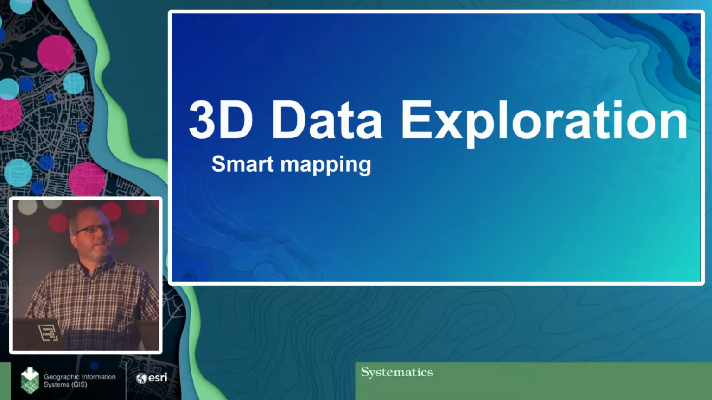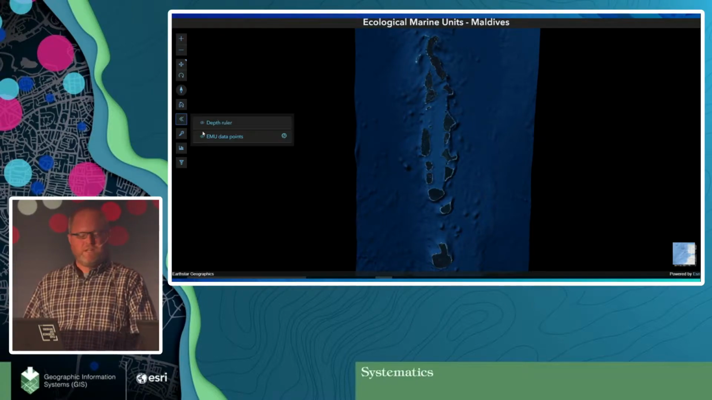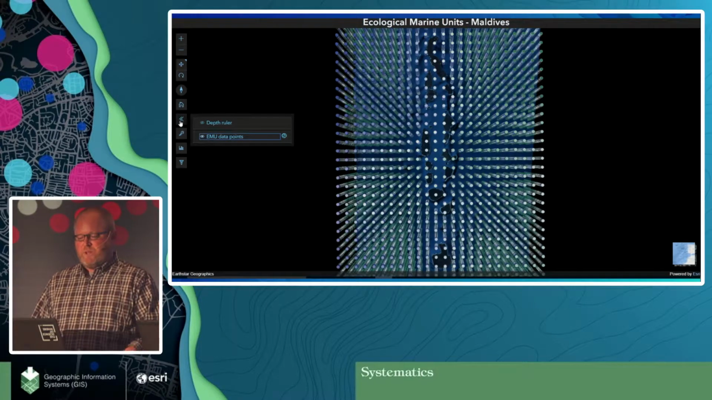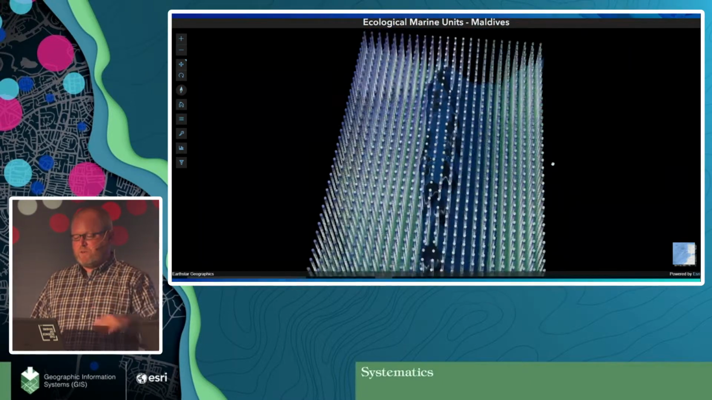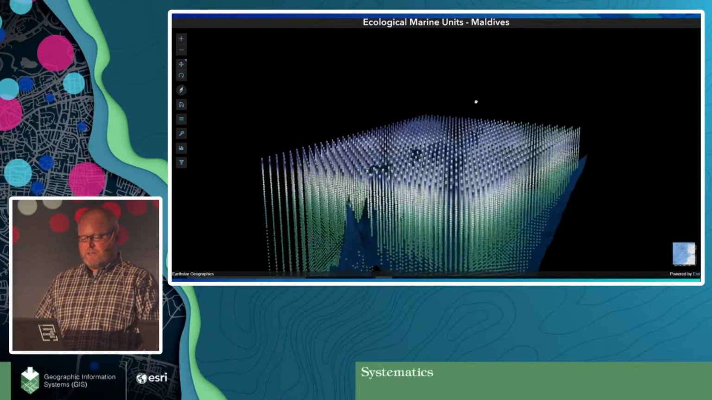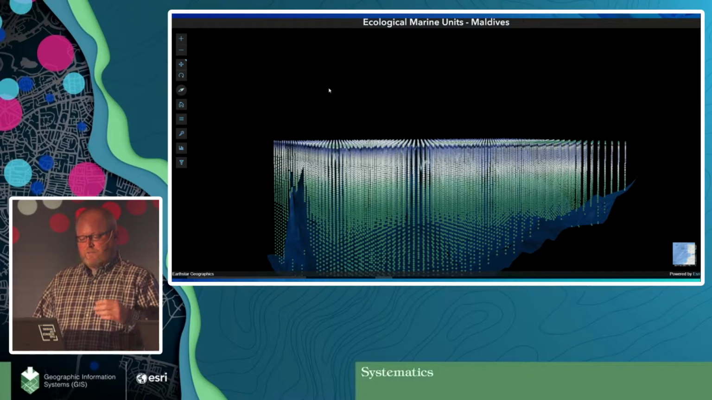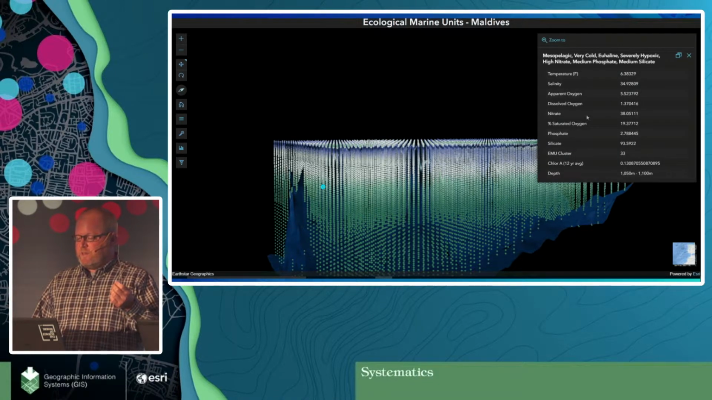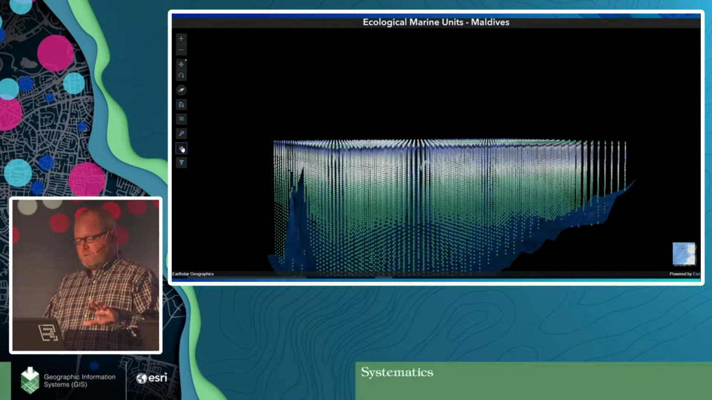We can also do data exploration in 3D. This is the Maldives, and we're going to look at the ecological marine units. As we turn those on, that's lots of measurements at different depths all the way to the ocean floor. And in the browser, I can interactively explore this data, look at it. It's full of attribute information, so as I touch one of the points, I get the temperature, salinity, many other pieces of oceanographic information.